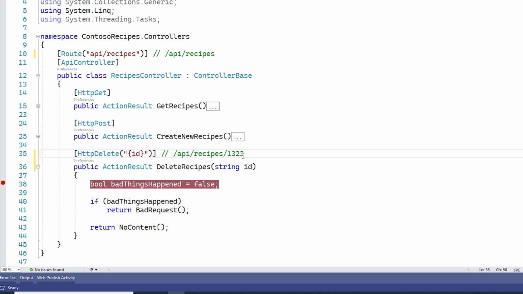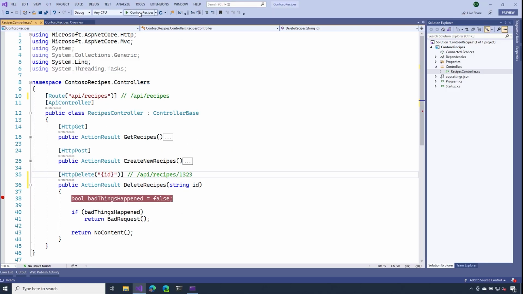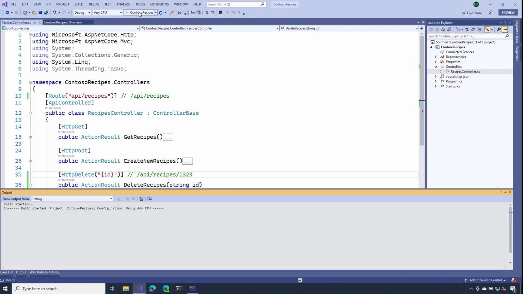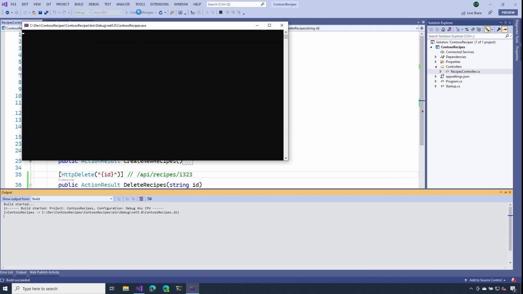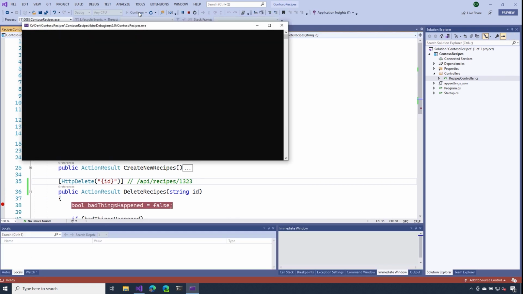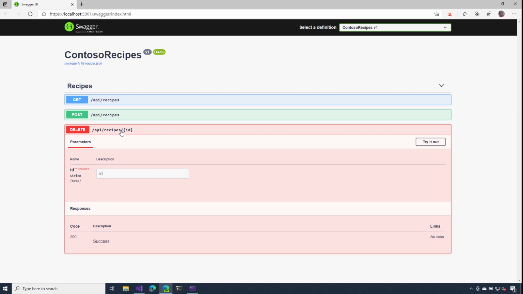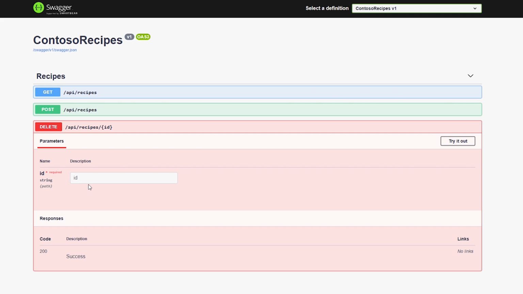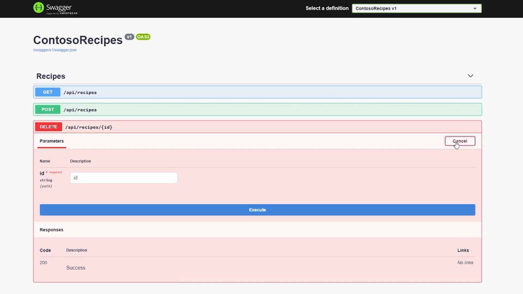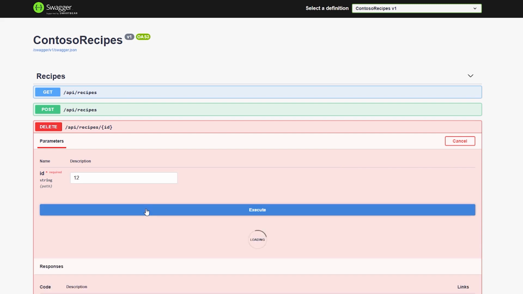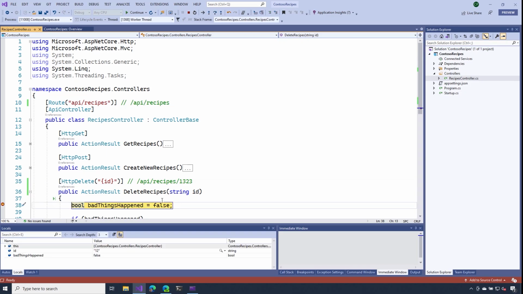Why don't we go ahead and debug this and see if it works? So I'm going to hit the run button, and I'm going to wait for Visual Studio to build my application and spin up that web browser for me. Now that my browser's up, I can see all of the various operations from my API. I'll select the delete one since that's the one we want to work with. And notice now here I also have the ability to add this parameter whenever I try it out. So when I hit try out, and I'm going to put 12 in here for instance, when I execute that, now it should make a request to /API/recipes/12.